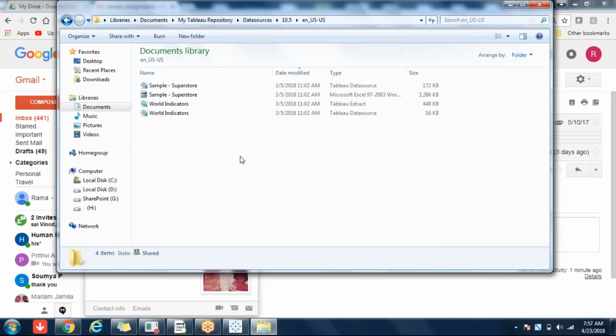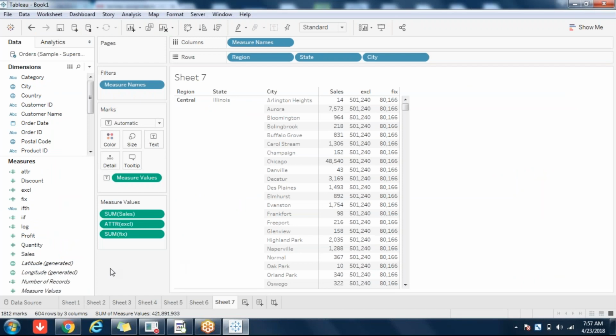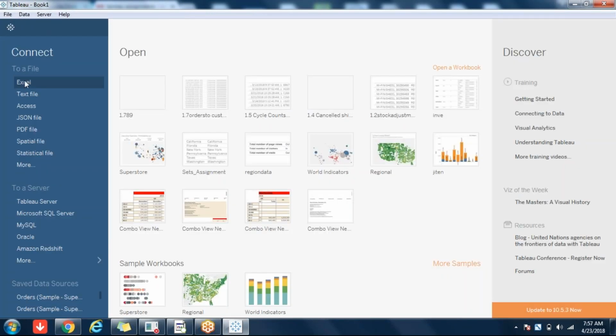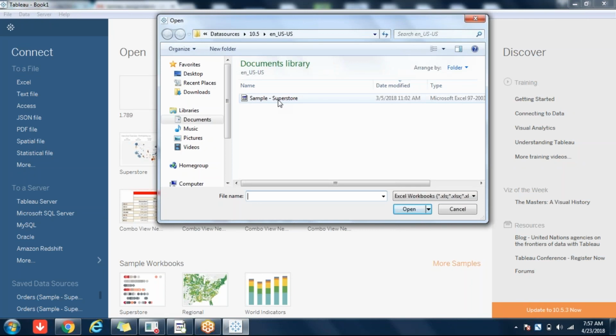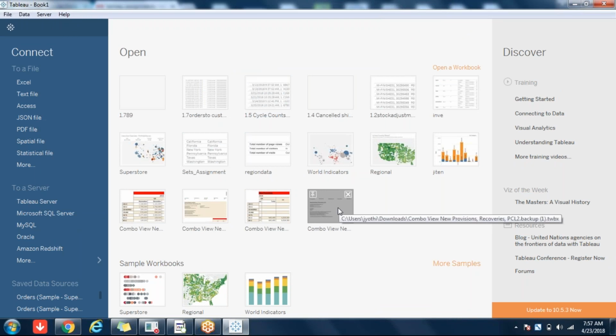Got it? Still you didn't find it? No problem. The first time whenever you open Tableau, you go here to Excel and click on Excel. When I click on Excel, what are you observing? It is coming up automatically, right? It is automatically finding it. So in your system also that will happen. Still you didn't find it? No problem. You don't have sample workbooks? It should be there. Tableau is showing that, correct? You can start working on that.